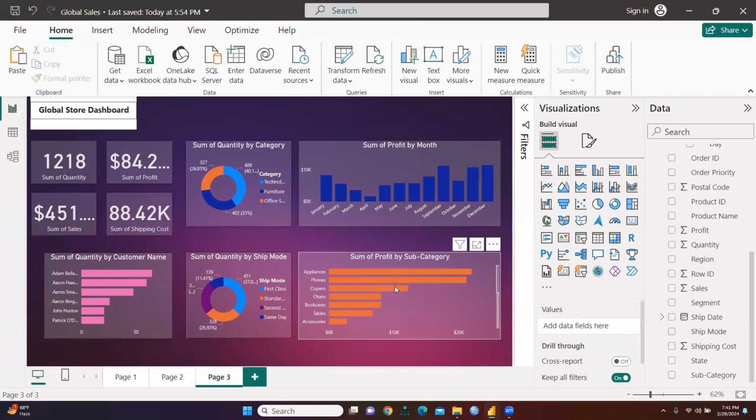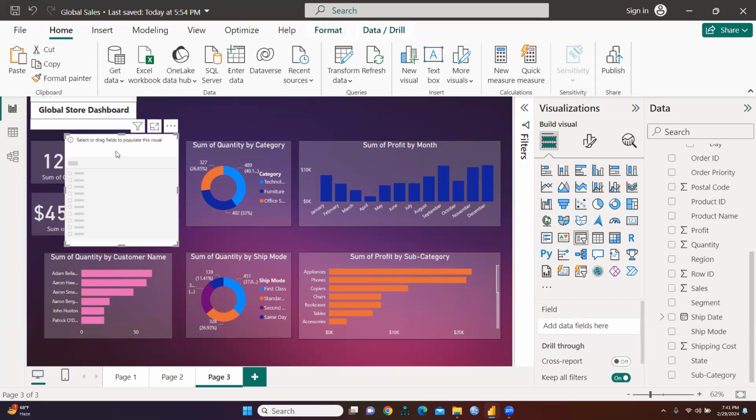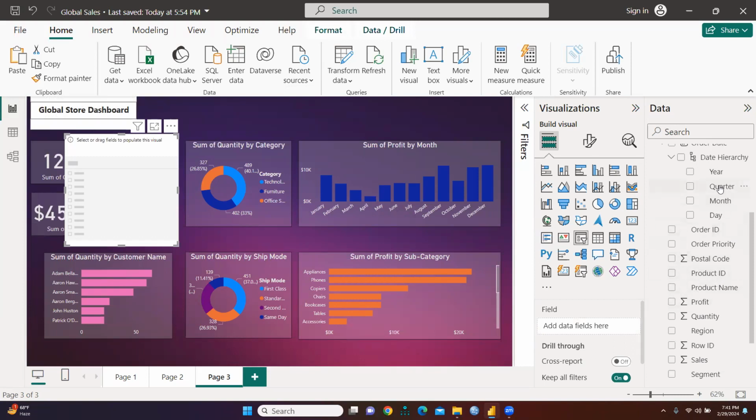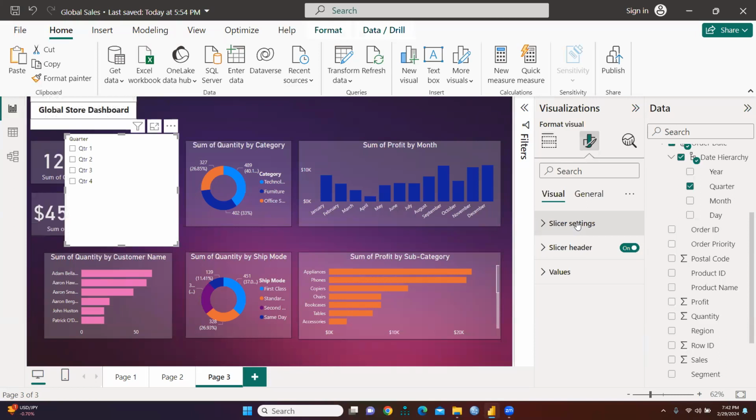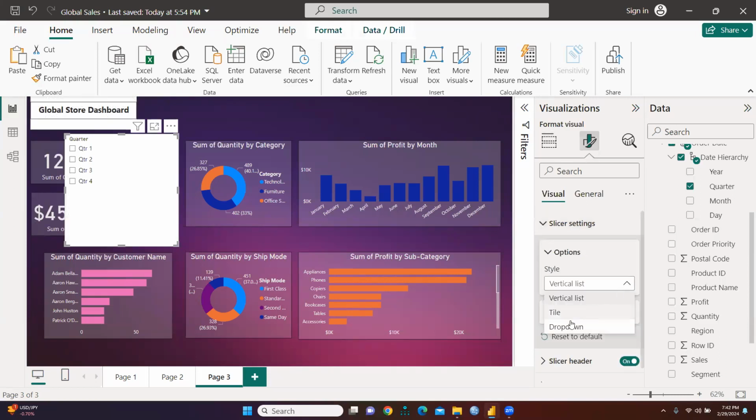I will do it. But before that, what we have to do, simply I want some slicers. So I will put it here, slicers. Slicers on the basis of, let's say, quarter, right? So you can take quarter one, quarter two, quarter three, quarter four. So we have to see our sales on the basis of what was the sale in quarter one, what was the sale in quarter two, quarter three, and so on. So simply we would like to click here. And now we have to go to the visualization slicer setting. I don't want it vertical. I want it in the form of tiles.